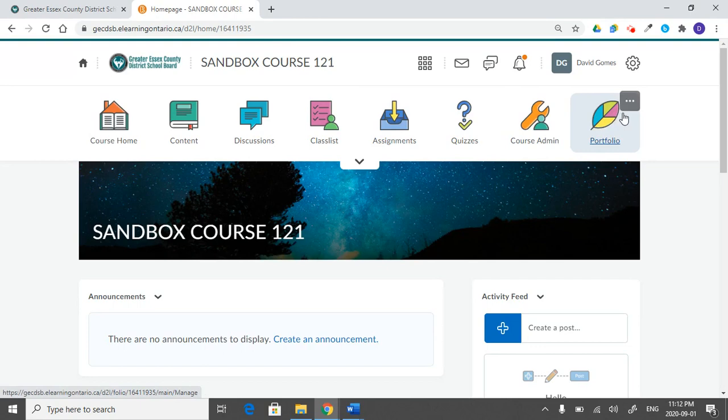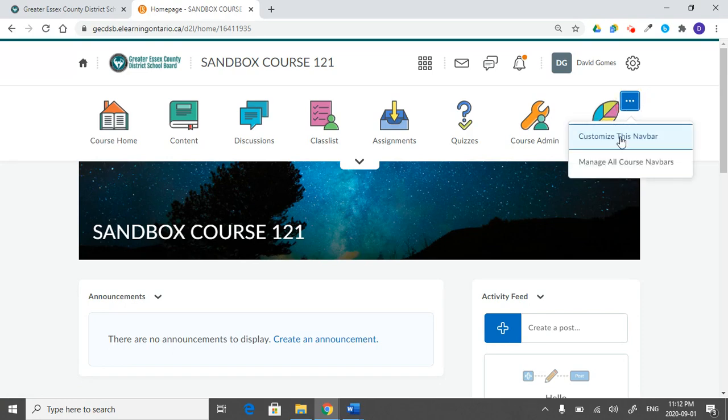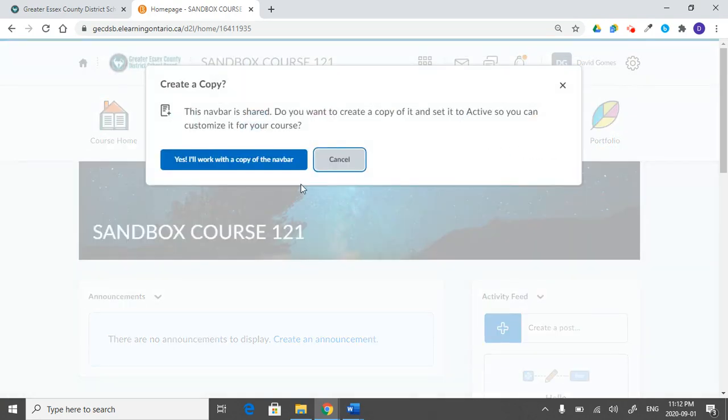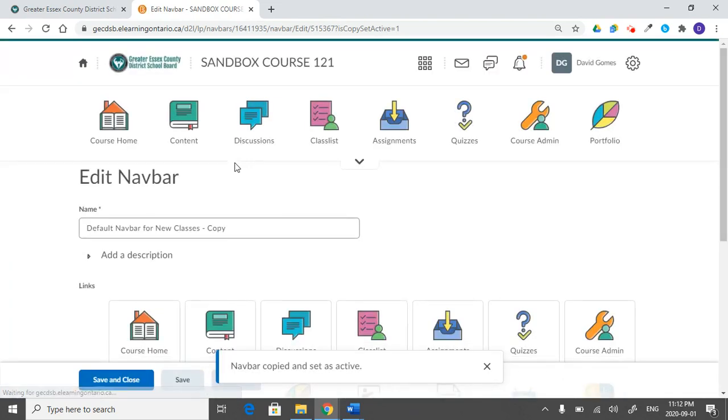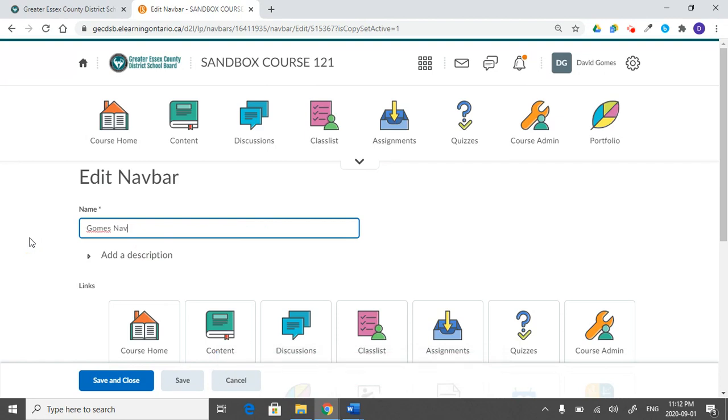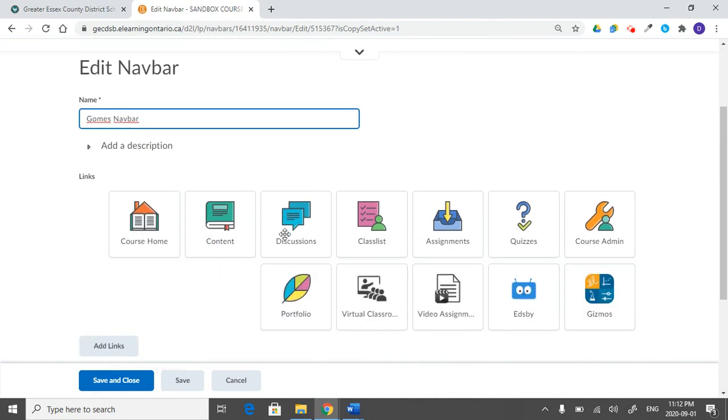To modify the nav bar, what we're going to do is hover over the nav bar and you see the 3 dots that come up here. Select the 3 dots and then customize this nav bar. You'll then select, yes, I want to work with a copy of this nav bar. Inside here, you can give this nav bar a title. I'll call it Gomes nav bar. And then I can modify the links.